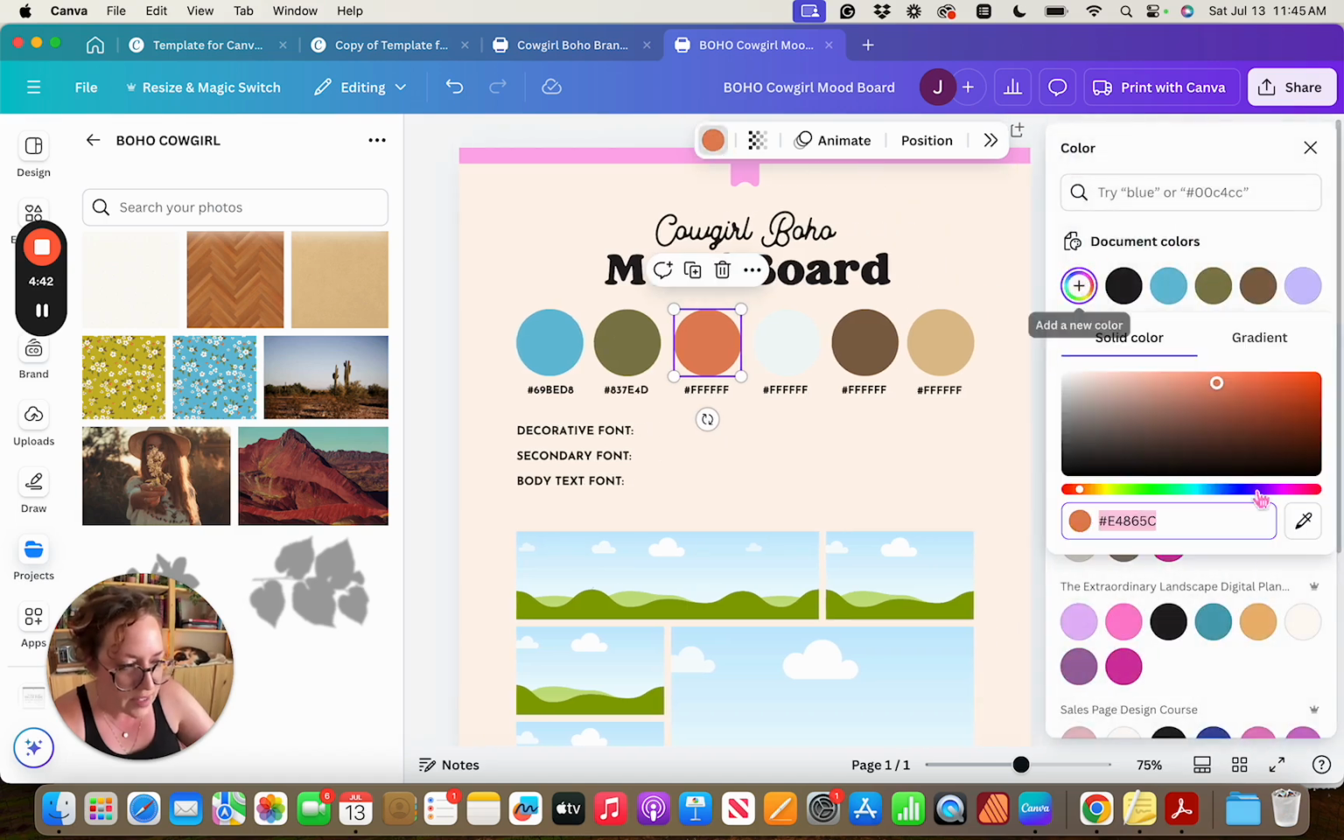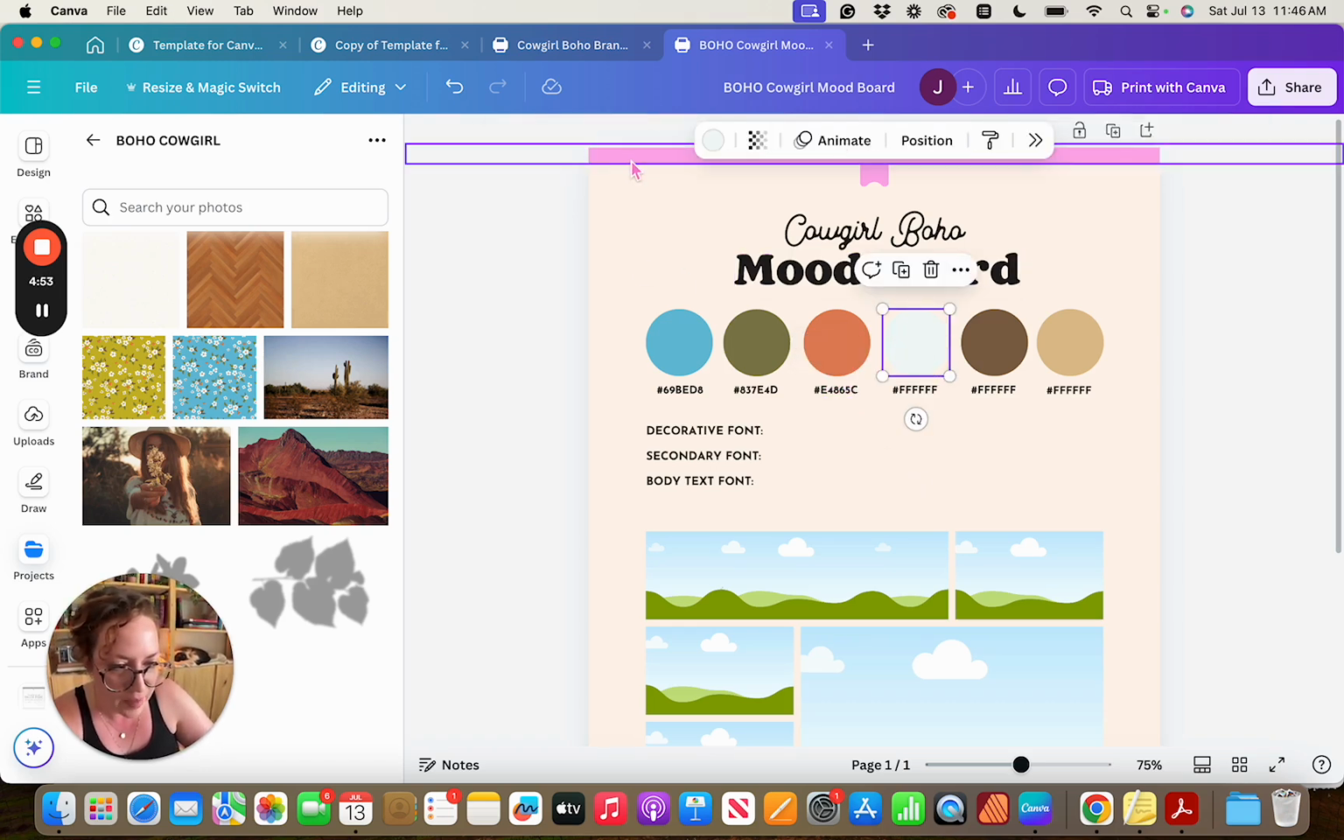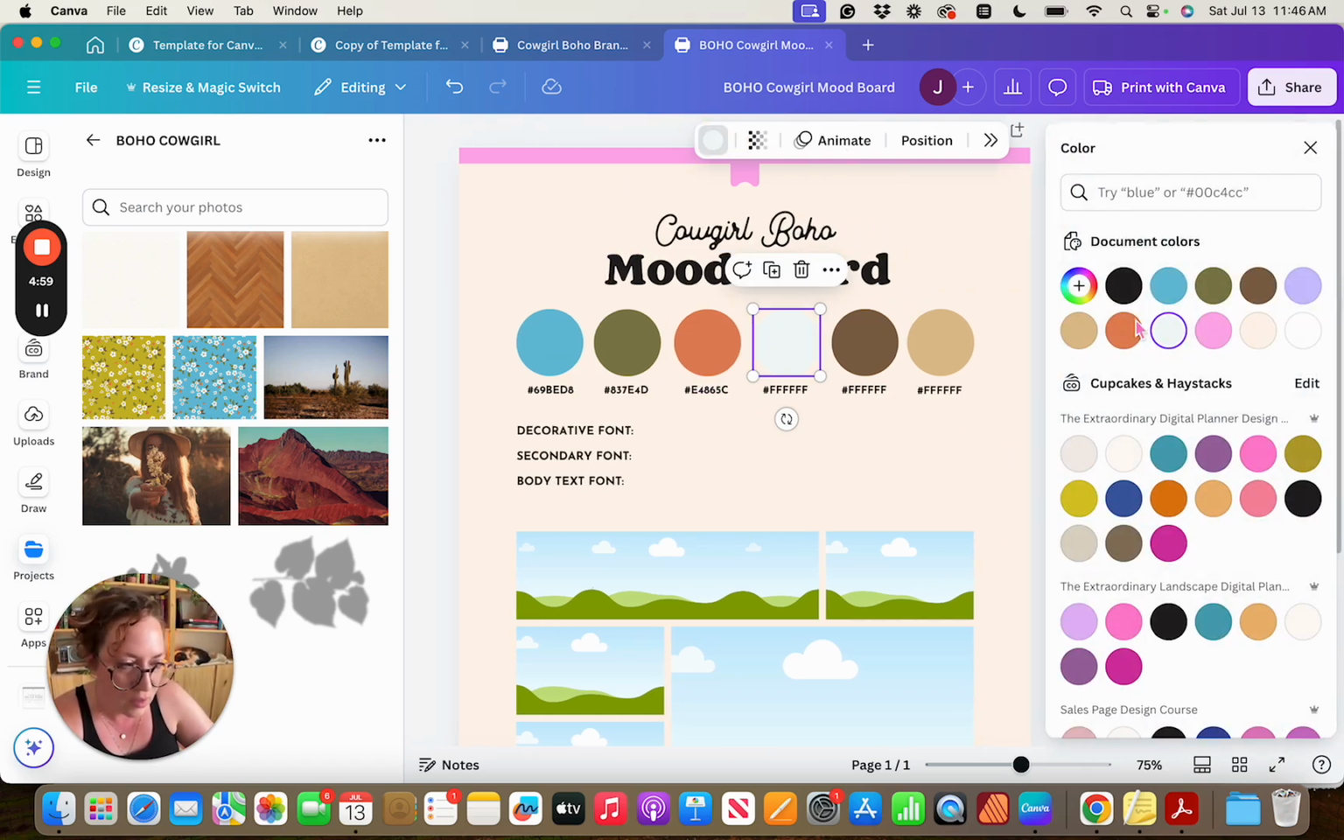And once I have these in, what I like to do is replace some of the colors within my mood board, like maybe this stripe here along the top and such, just to make sure that all of the colors here in my design are a reflection of what I'll be adding to my digital planner.